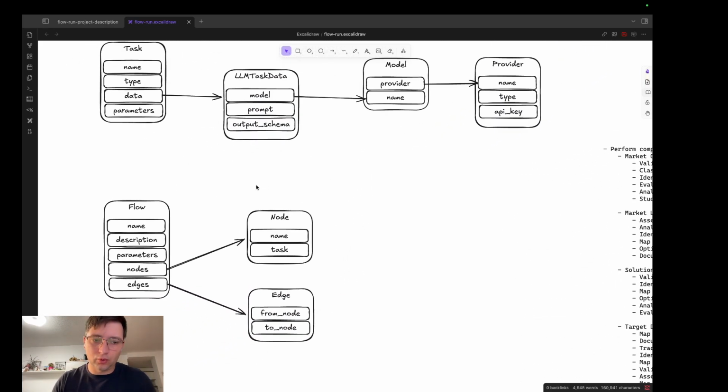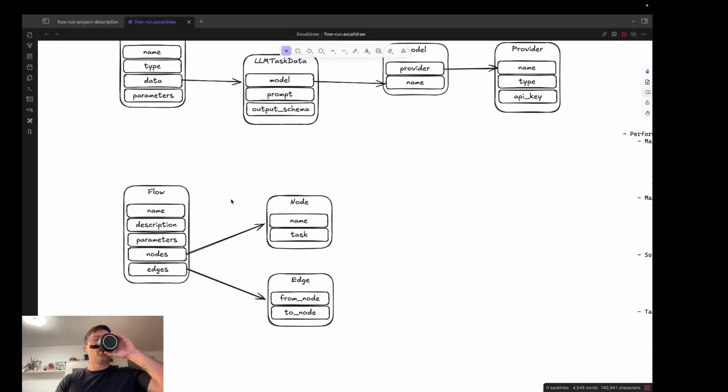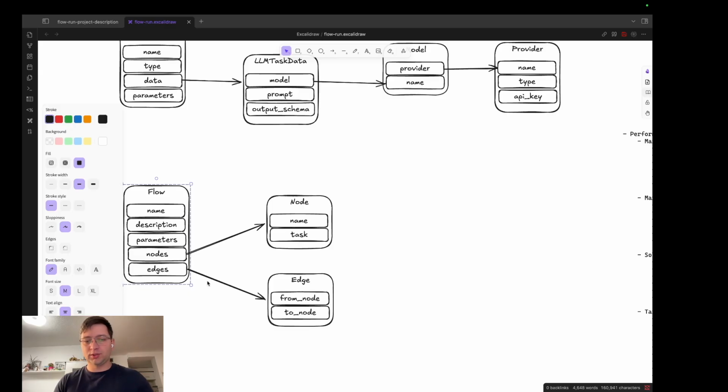And our flow definition, as I mentioned, flow is a graph. We will have nodes in the flow, where a node will be a task, and edges in the flow, which will connect tasks with each other, or nodes with each other.